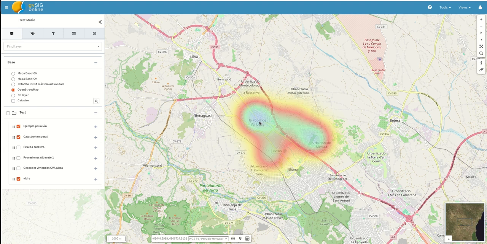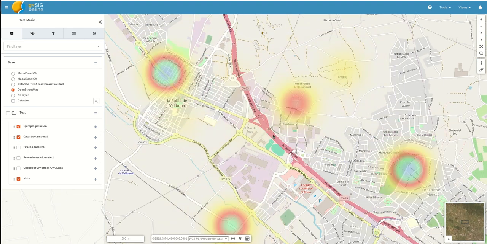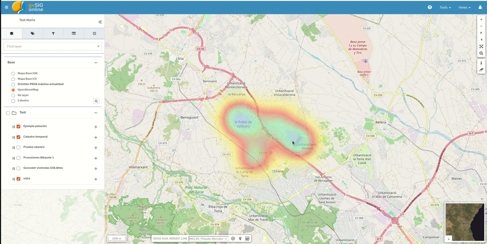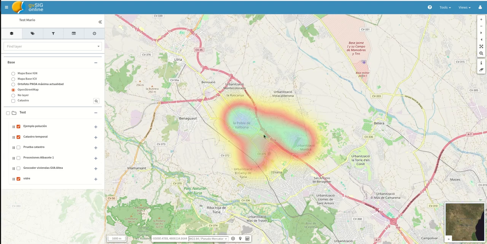With 150 pixels, if we access this area, we can see the different points separated. So it depends on the distances between the different points. We can change the radius to see it in a better way.